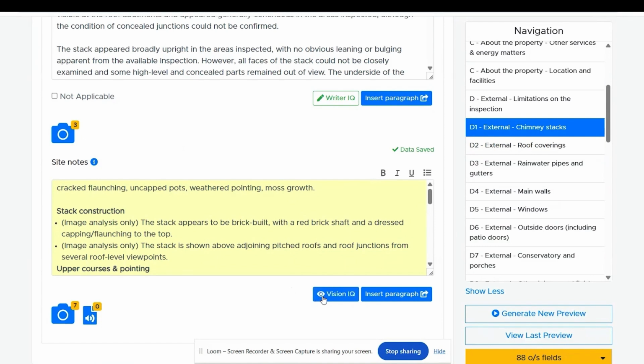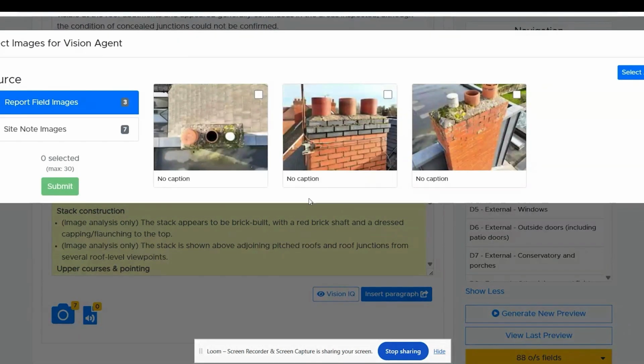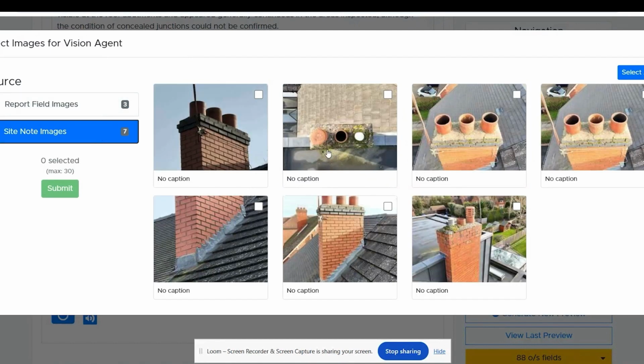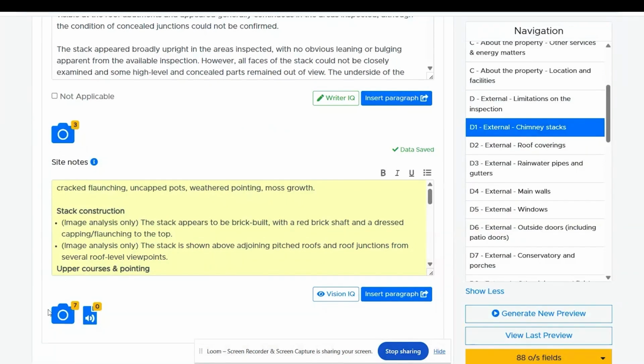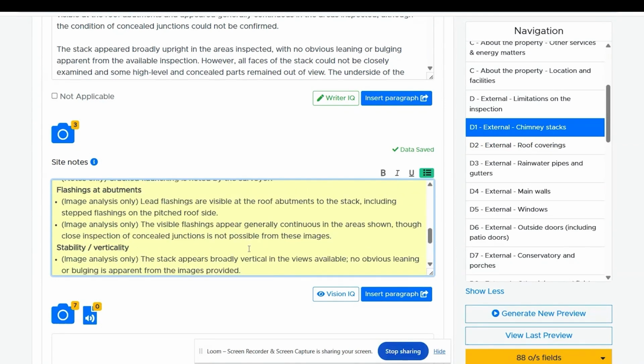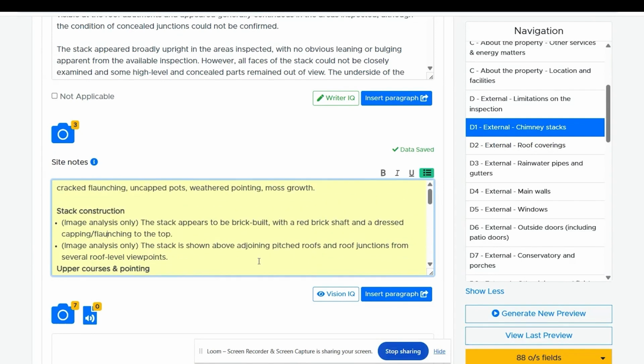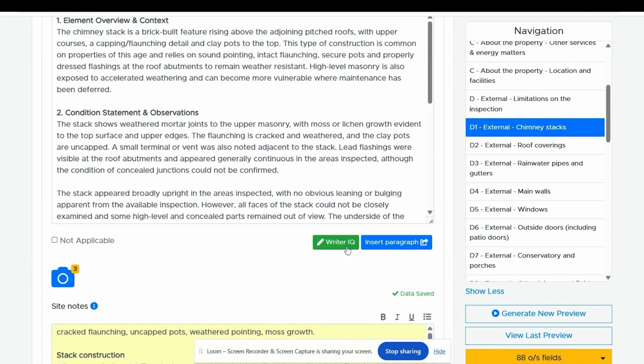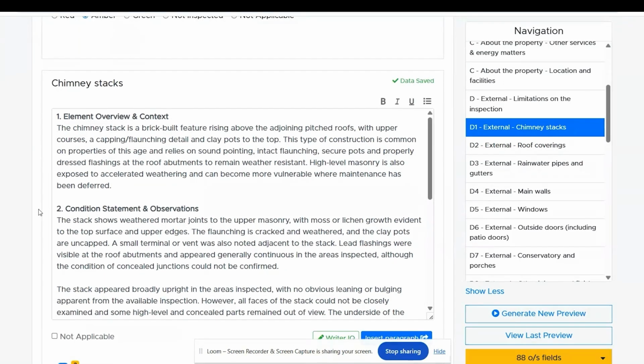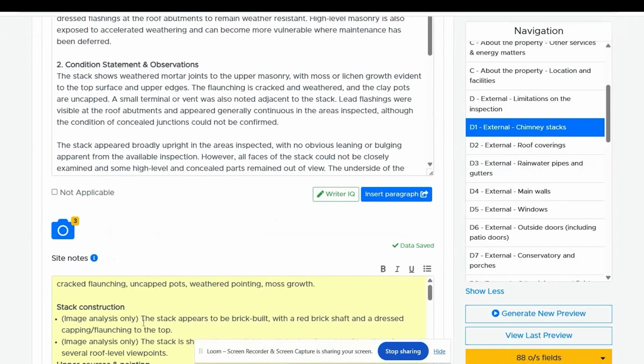But as a very brief headline overview, you've got the ability with Vision IQ to check your images, so your site note images, your report images. You can have AI and Surventrix IQ run the rule over those images, make sure you've not missed anything. Also take into account your existing site notes, and then it produces a very thorough set of site notes down here. That's great for audit and compliance purposes, but it also allows you, at a click of a button, to have Writer IQ write a first draft of the report section, so in this case chimney stacks, based on whatever's in this set of site notes here.